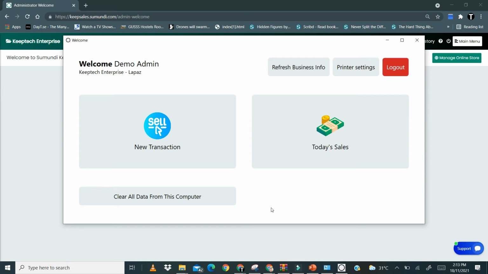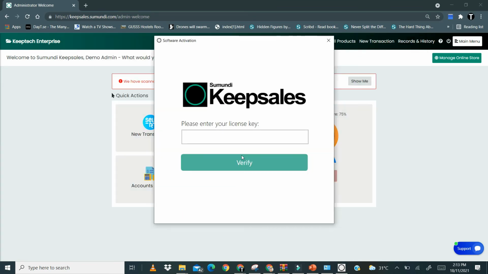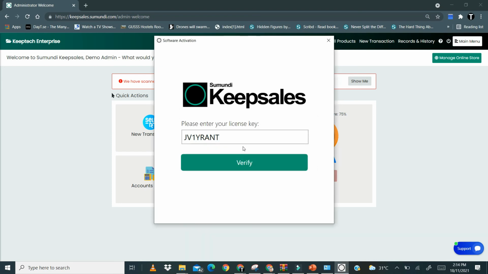Okay, if I want to use another user account to log back in, what I have to do is I have to click to clear all data from this computer. Once you do that, okay, then you have to re-enter your license key again. You clicked, sorry, this is the wrong license key, so this is the message that I get.